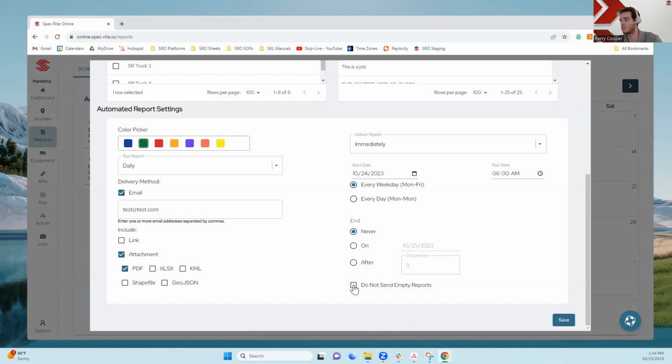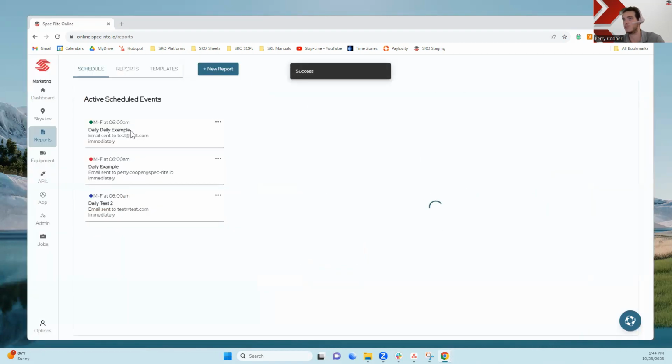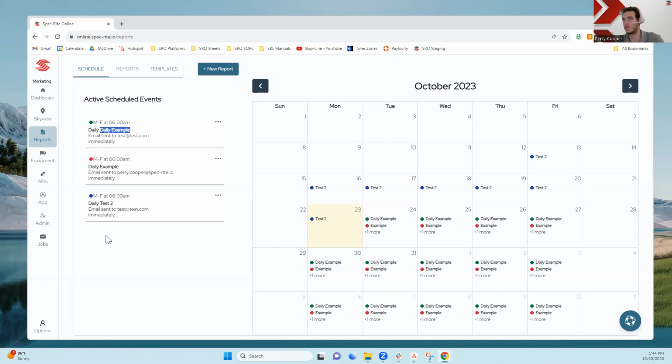And this box down here is to make sure that you do not get any empty reports cluttering up your inbox. If you didn't paint the day before, this is a nice way to make sure you're not looking at a bunch of zeros for no reason. That being said, we'll save right here. Now that we have our full report done, you can see our daily example has now been built right here.